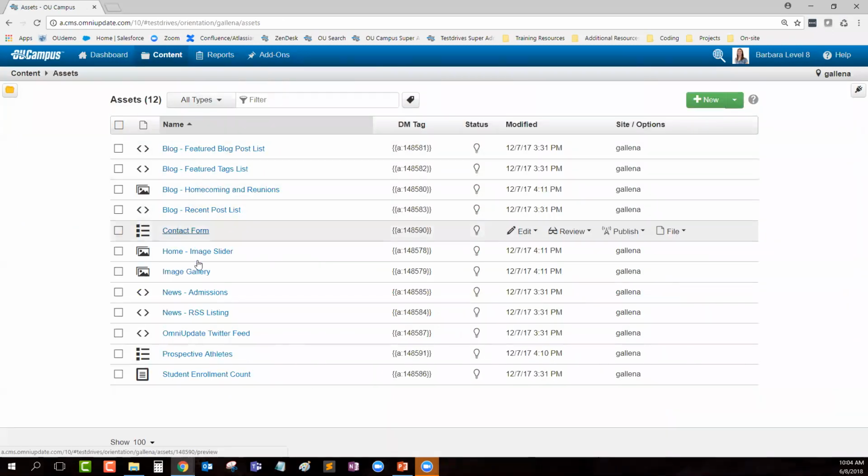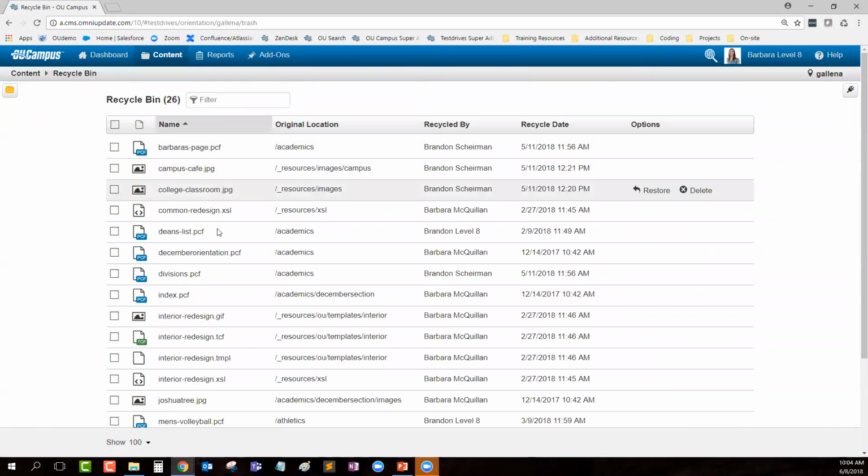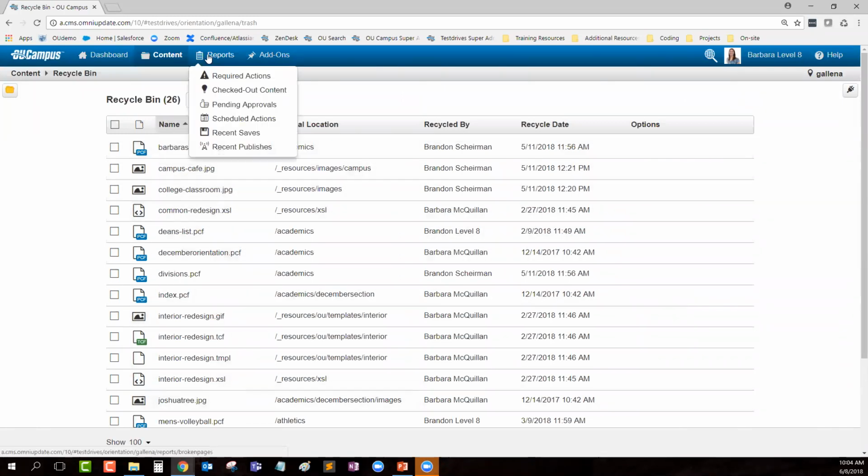This will bring me to my asset manager. Again, just another list view that shows me all the assets available inside the system. And then finally, because of my user level and my user permissions, I also have access to the recycle bin. This will show me all of the different files and pages that have been recycled.